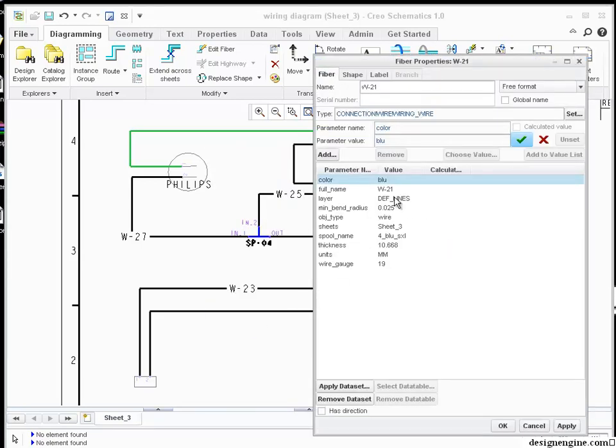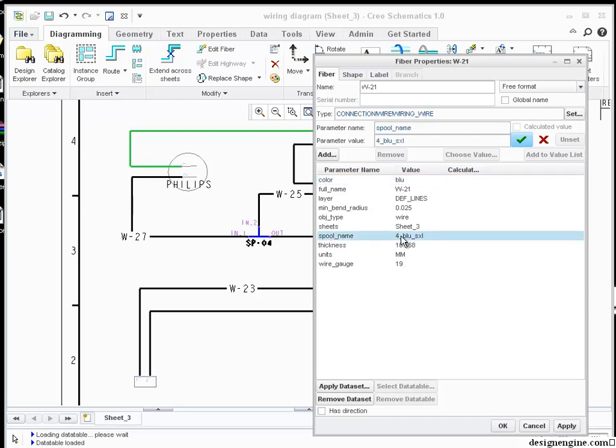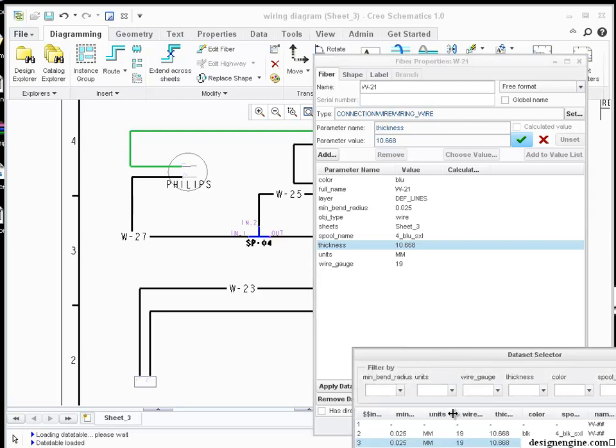Its properties, in this case, I've got blue for a wire color, and I've applied a data set that I've built using Excel, and that Excel spreadsheet contains my wire information. And this is my naming convention for my wire, 4 underscore blue SXL. If you'll notice, the thickness of my wire is a 10.6 millimeter wire. It's a little bit too large. I need to apply a specific data set to change that to a different wire.